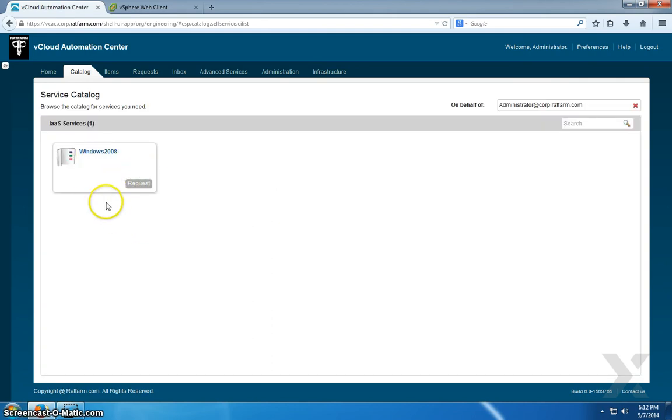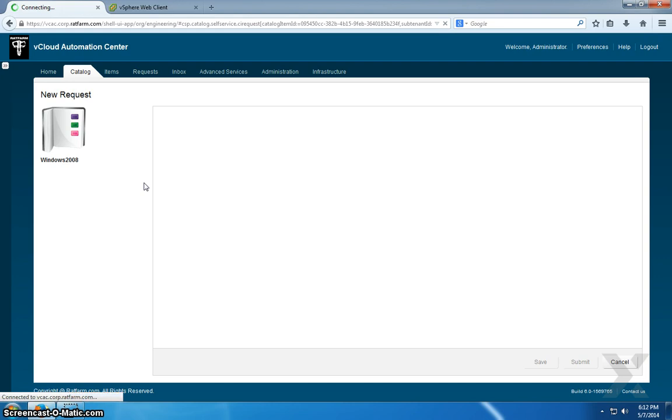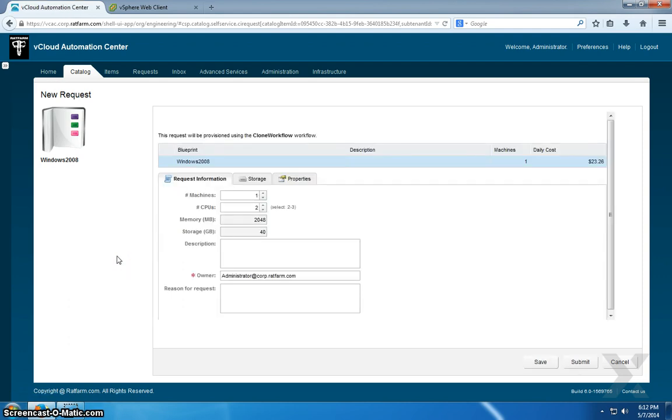It's available. So now at this point, I can go in and request a VM to be deployed off of that Windows 2008 blueprint that I created in previous tutorials. So that's it for this lesson. That is how you create an entitlement within VCAC 6.